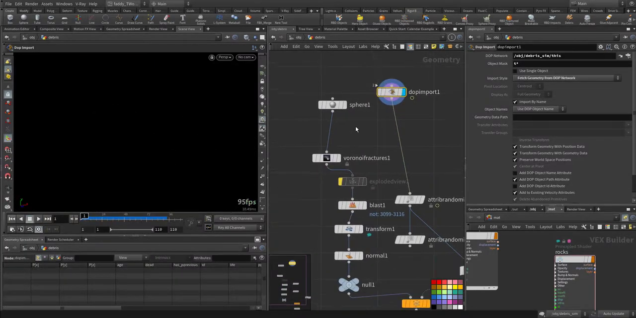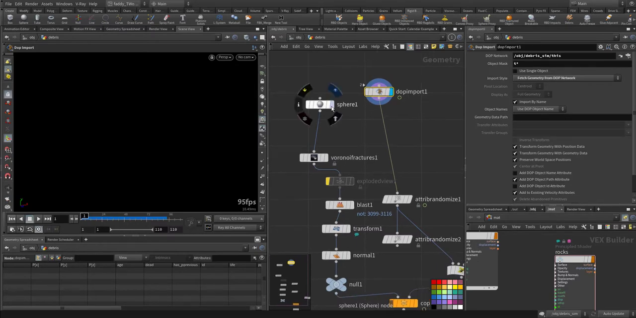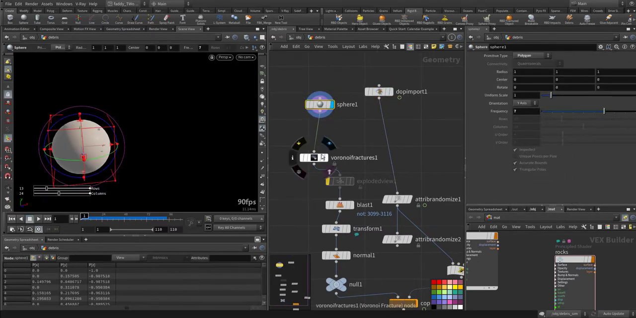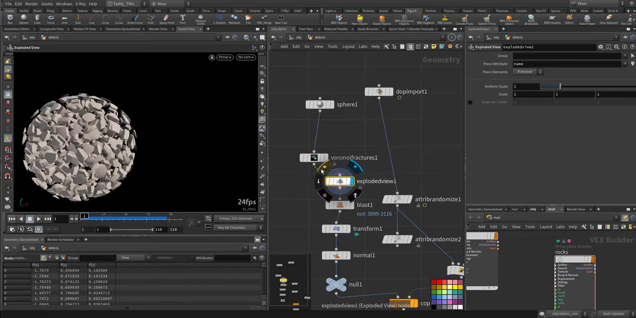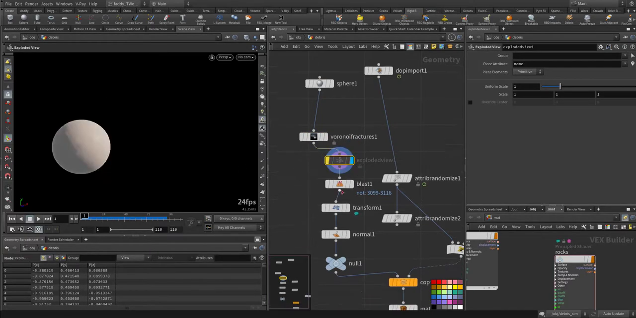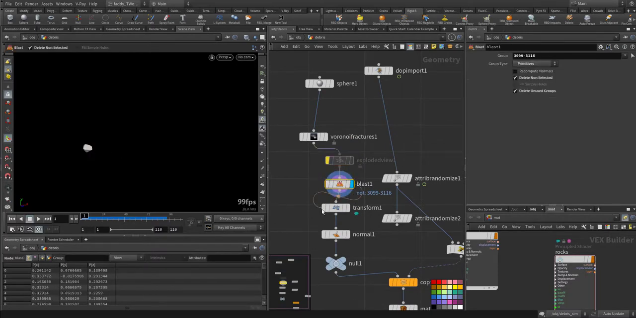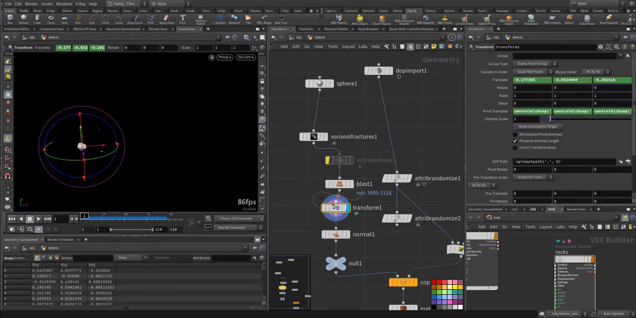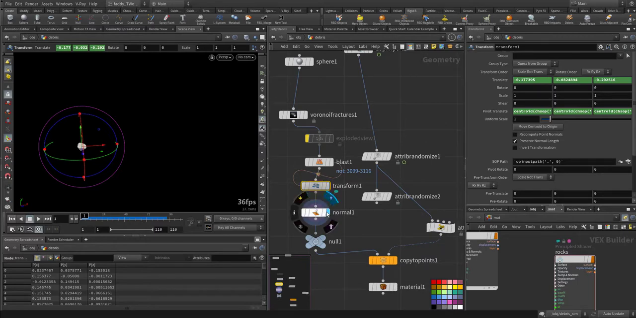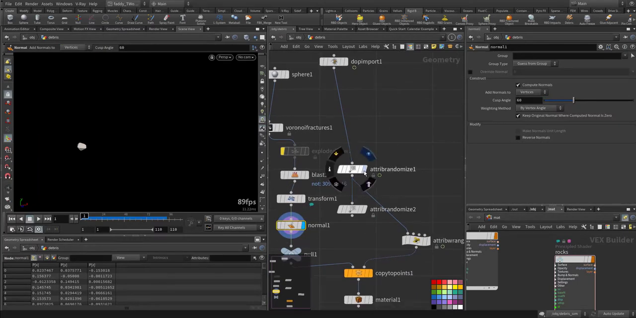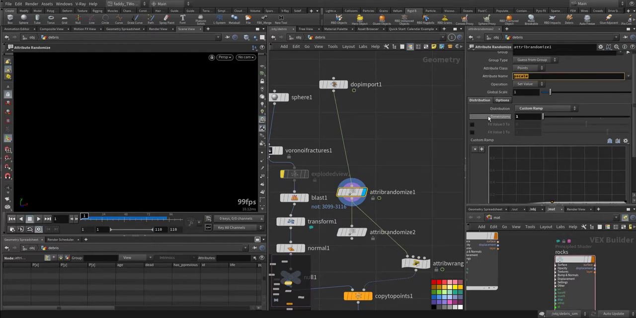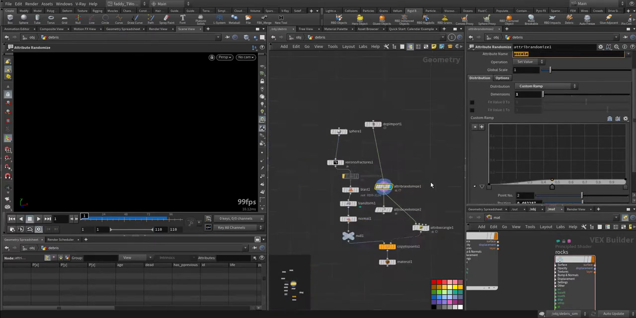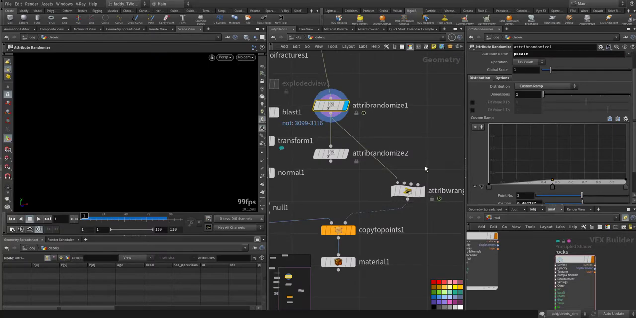Now I want to create small fragments. I made a sphere, I fractured it, exploded the view, and I chose one piece. I put it at the origin, created a normal. Here I randomize the points' pscale, so something big and something small, very small, and they will all be oriented on the same axis.